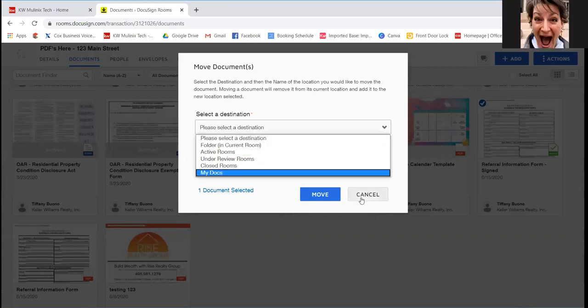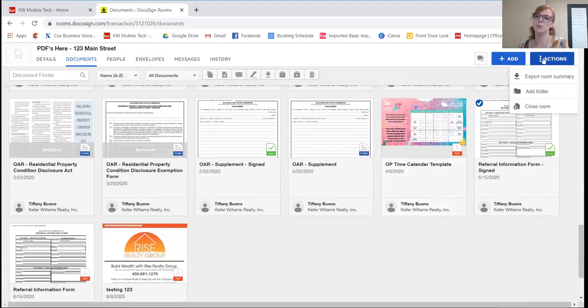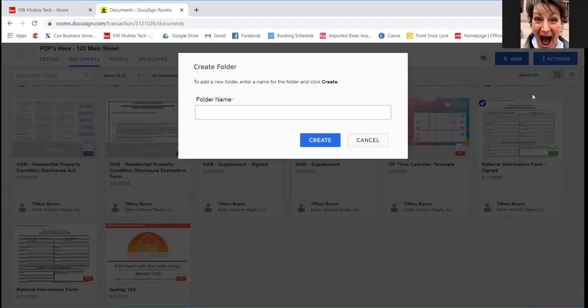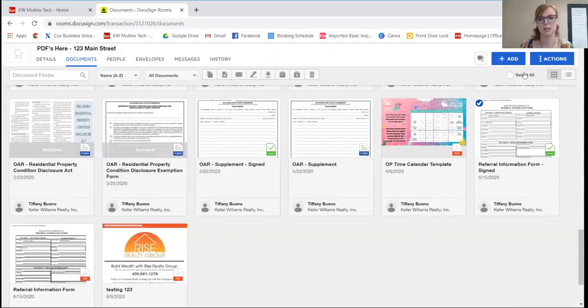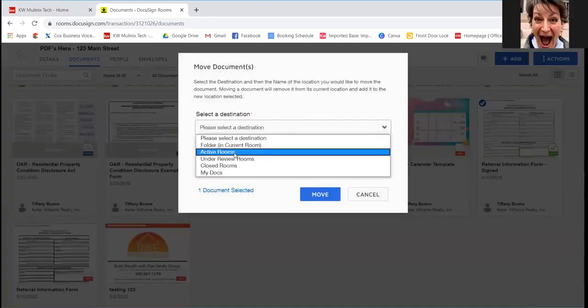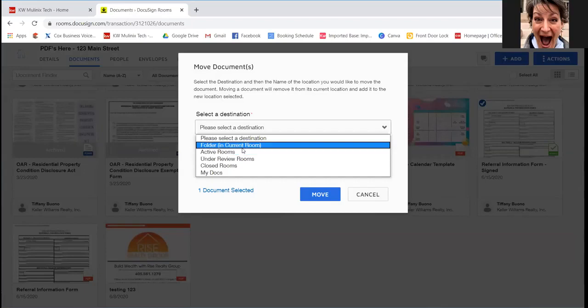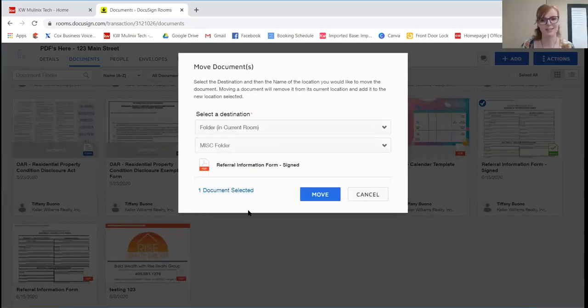What? Tiffany, you slacker. How do we add a folder? Let's add folder. I didn't have a miscellaneous folder. I must have, oh, see, I did. I lied. I was gonna say, I must have deleted it for, there it is. Move.